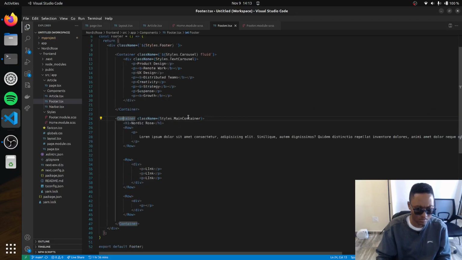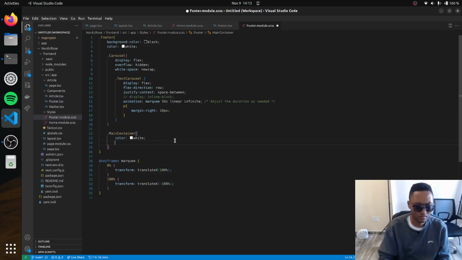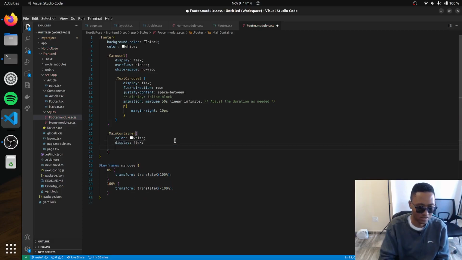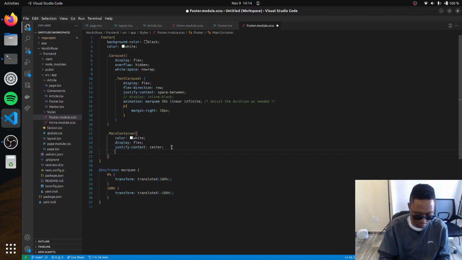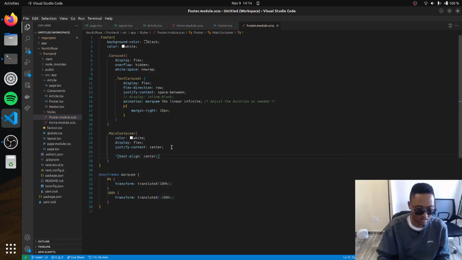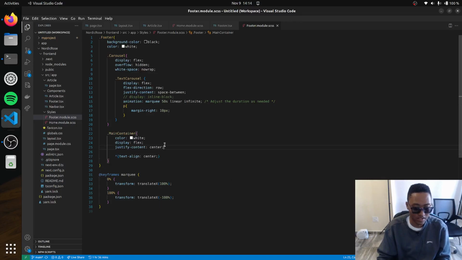Alright, so that's my main container, and I'm gonna place everything in the center. I'm gonna display flex, and I'm gonna justify content center. Text align center. Let's see. Ooh, that doesn't look too bad. That doesn't look too bad, really.